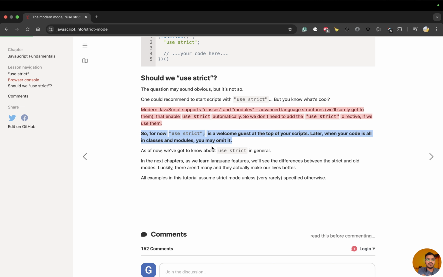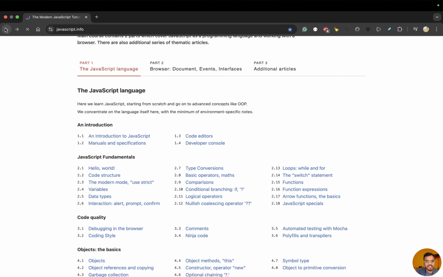So that was all about strict mode. The next chapter we'll see is about variables, which is an important one, with some very impressive things inside it. I know you must know JavaScript variables, but inside that there are some interesting things I am pretty sure you don't know.